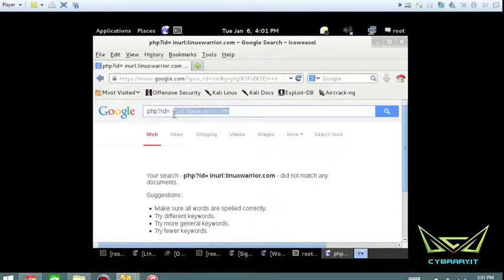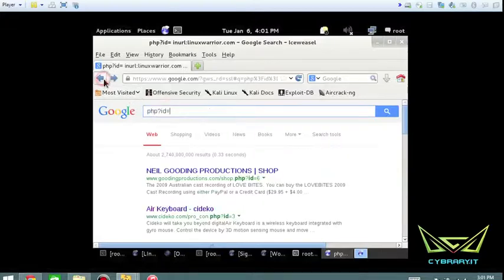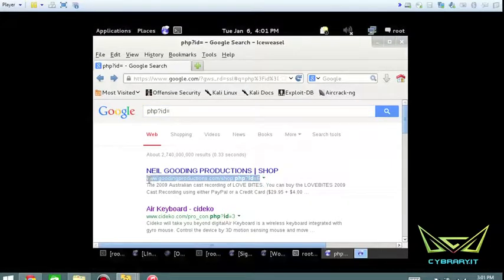It's this syntax specifically that I would use in my SQL map statements, which I'll start in some of the next videos. So that's it. Basically, that's generically how you find a vulnerable SQL injection site.